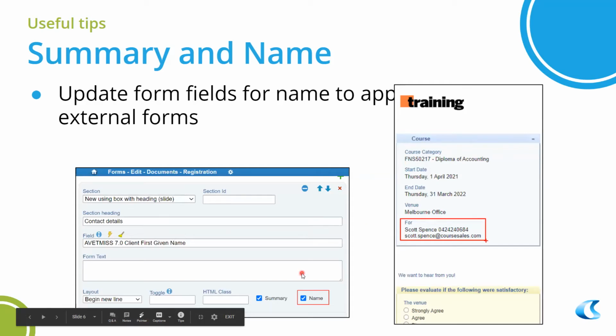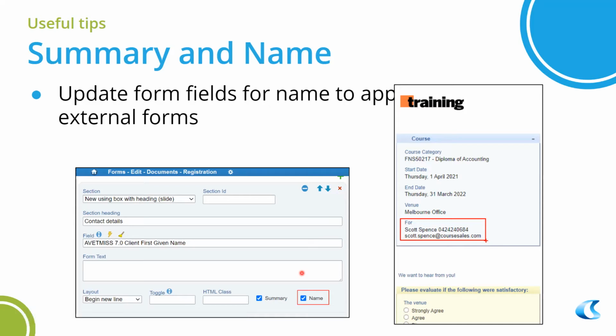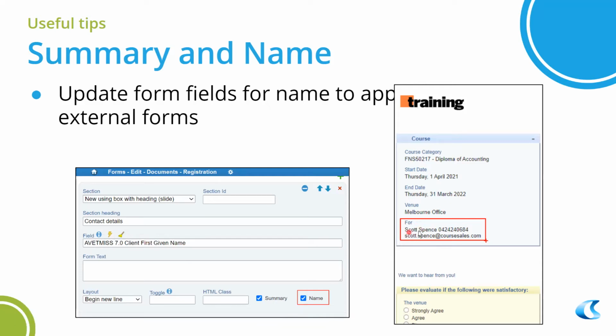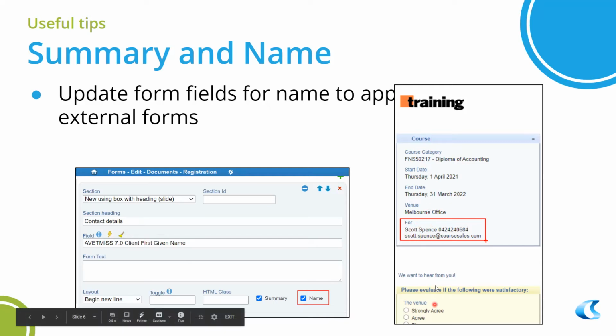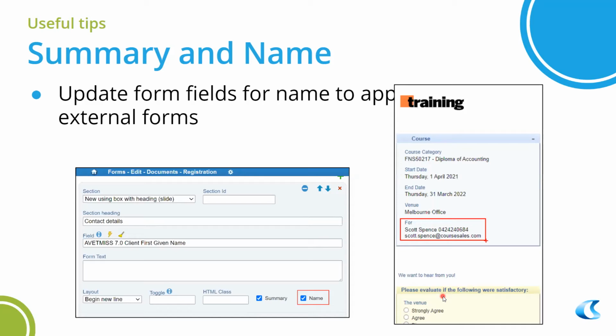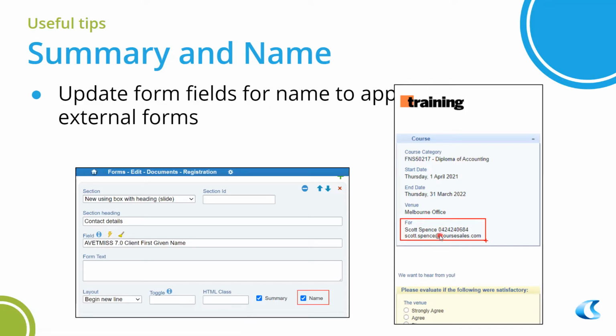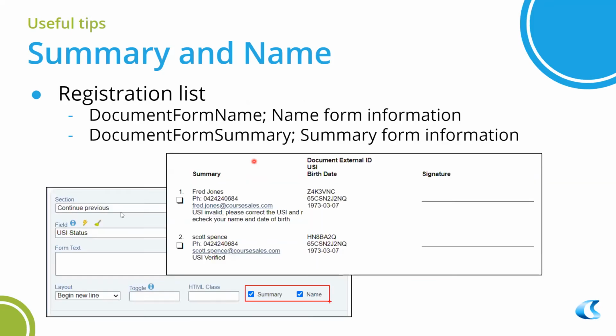Now here's an example of what happens if you tick the name field, particularly on a process step form. If you tick the name field for the client first name, you're going to end up having the first name appear here when the student goes and completes a feedback form or an assessment form. This is where this information appears to inform the customer that when they've clicked on the link, this is the form that they'll be completing.